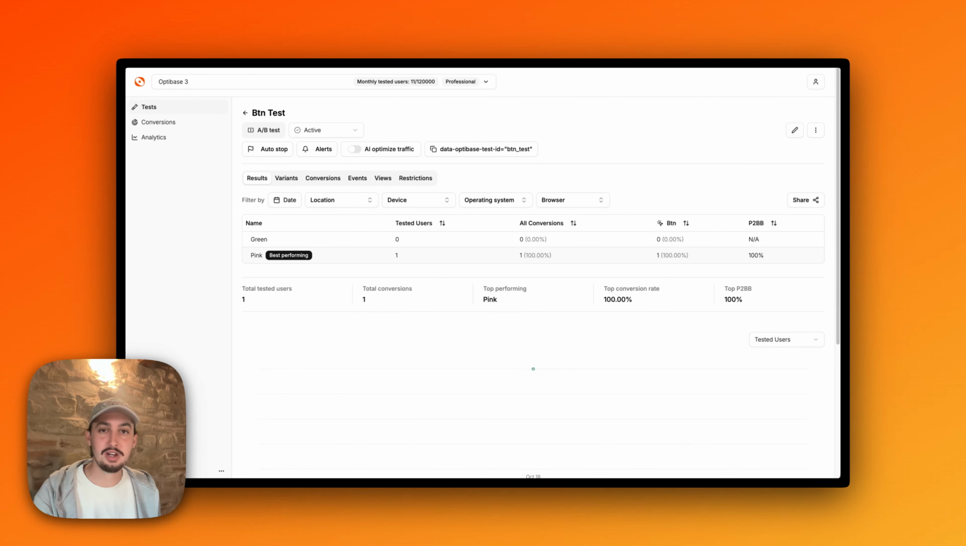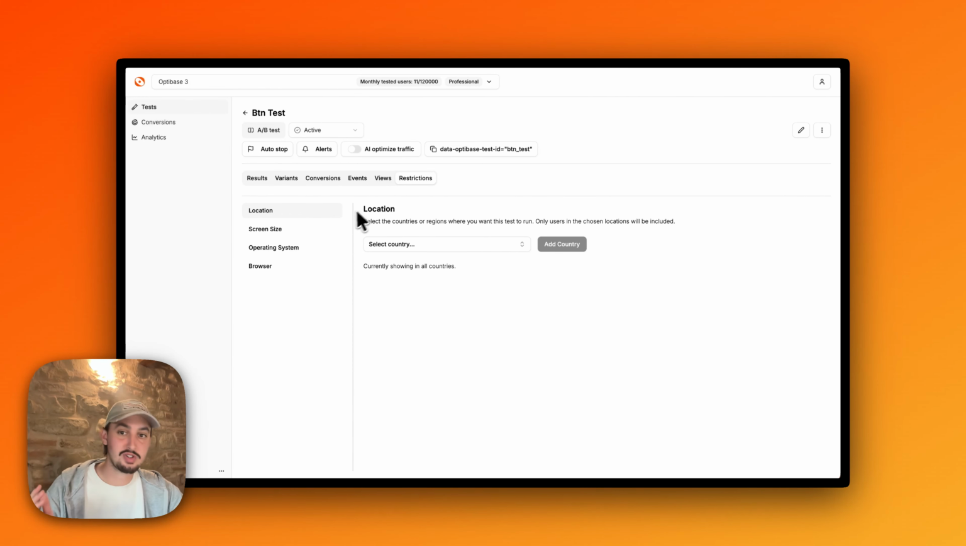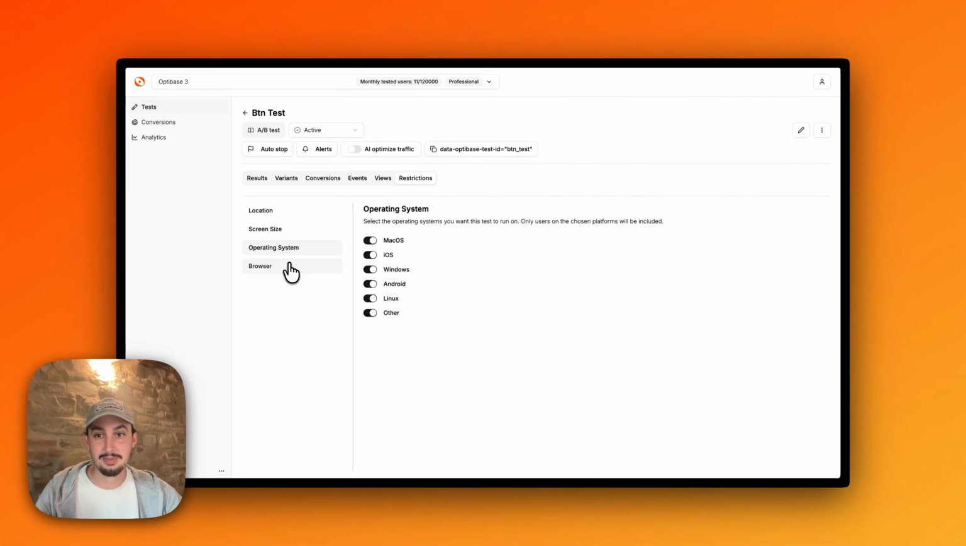So finally, what I'm going to do is just walk you around Optibase a little bit and tell you a little bit more about the things that you can do in the dashboard. So on your test, first of all, I set it to active, but you can actually set it to scheduled, and then you can select when you want it to go live in the event that you want to do that. Along with that, you can actually set restrictions on the location, on the device type, on the operating system, and on the browser in case that is going to make your data more accurate.